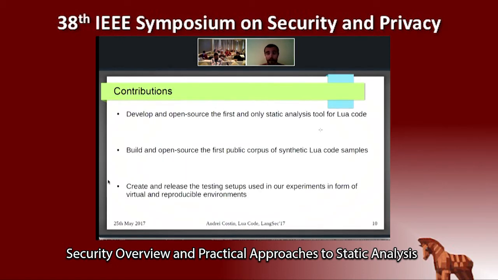And in summary, we have three main contributions with this research report. First, we develop and open source, under the Apache 2 license, the first and only static analysis tool for Lua. Also, we build and open source the first public corpus of synthetic Lua code samples, which can be used for various baseline tests or for improving the tools. And we will also create and release the testing setups used in our experiments in the form of virtual and reproducible environments, such as Vagrant images, which can be easily reproduced.